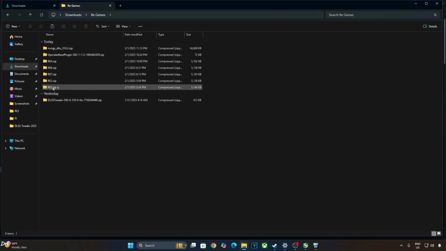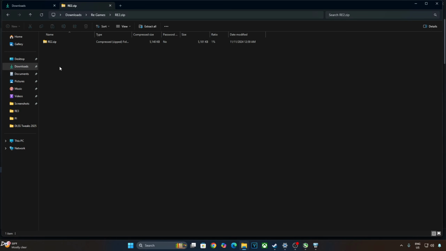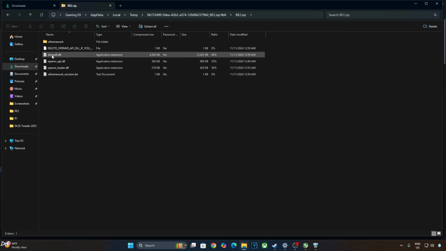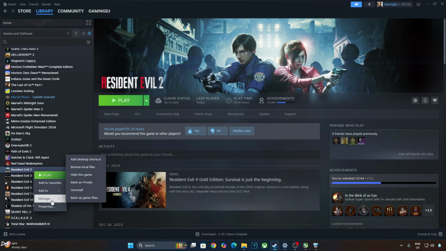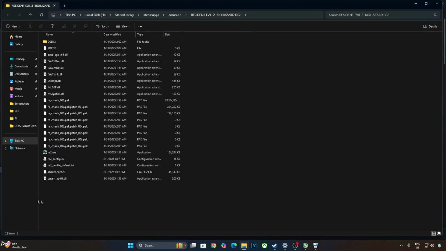Open re2.zip file. Need to install REFramework first. Open re2.zip file again. Copy this DLL file, tinput 8. Paste it in the game's install directory. Select re2 in your Steam library. Right click, manage, browse local files. Paste the file here.